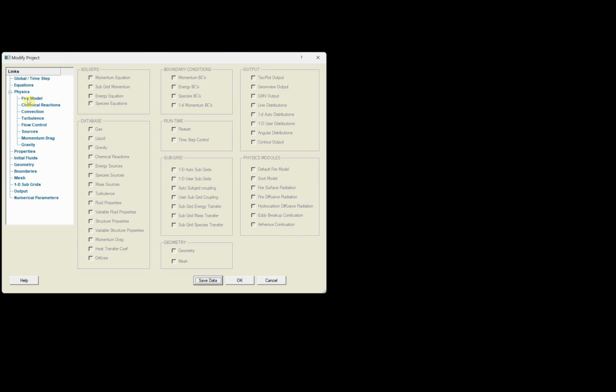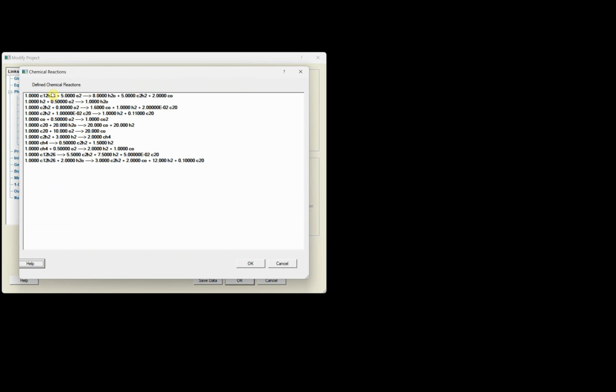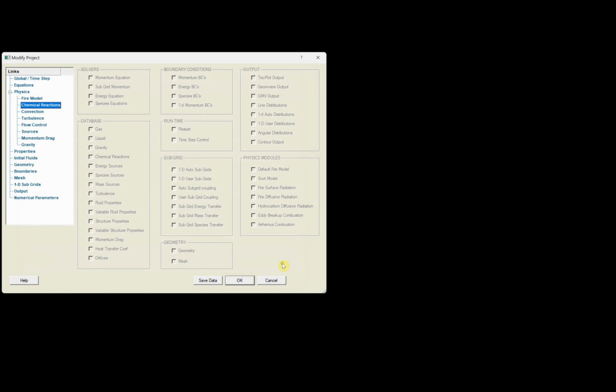The fire model. Let me bring up the chemical reactions. You can see dodecane is fairly complex. There's a lot of chemical reactions going on. So, we'll leave those as they are. They're set up nicely.